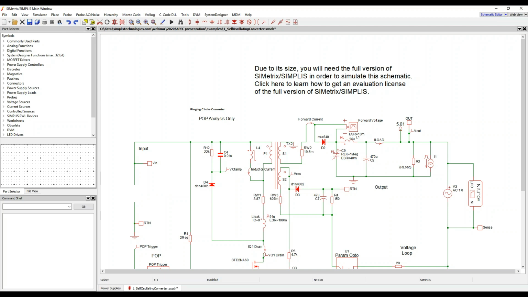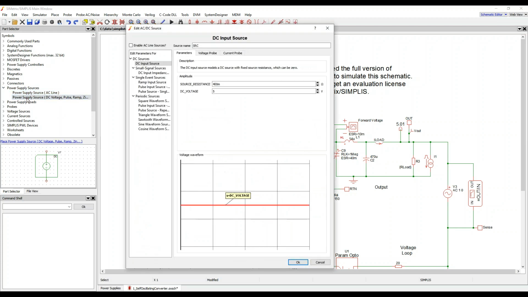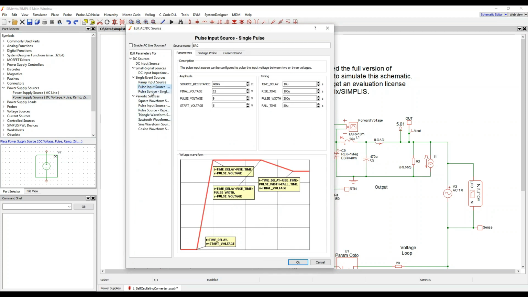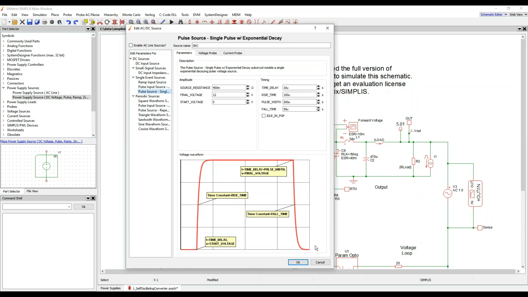I'm going to delete that source, and I'm going to come up to my part selector and choose power supply sources. If I had an AC input, I would choose my AC line. If I have a DC input, which I do, I would choose my DC voltage. Go ahead and double click on that. If you look through each one of these items, it has its own little graph that shows what this information pertains to and a visual of what the source will actually do.